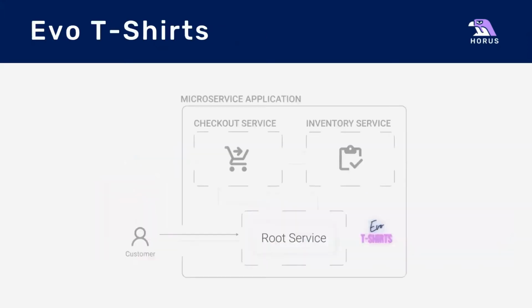And let's first start with going back to Evo t-shirts. So this is just an example of how their microservice application, or at least a part of it, could work. The customer hits the root service with an HTTP request, which then uses other services in order to fulfill the operations the customer is expecting. Now, the problem with this for Oliver and his team is that a general HTTP request cycle doesn't generate that telemetry data that we've spoken about.